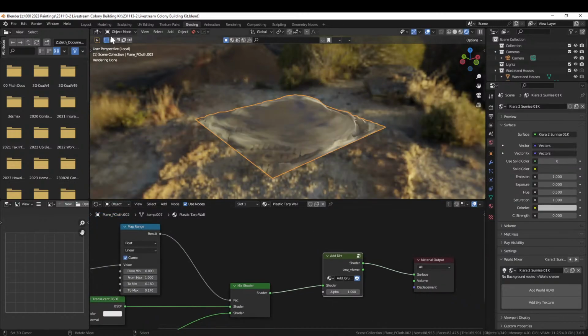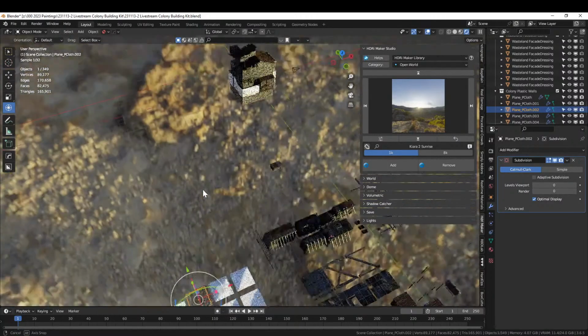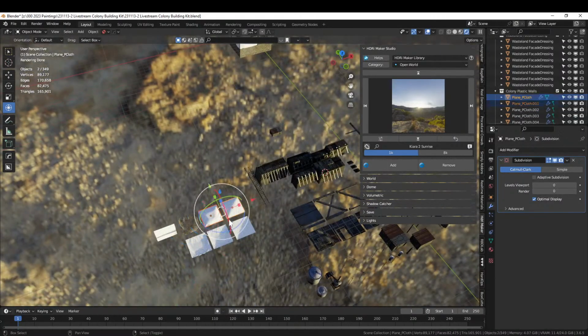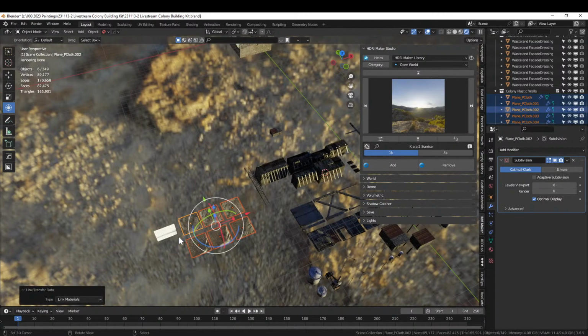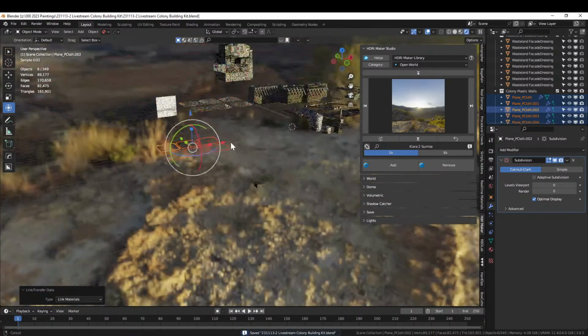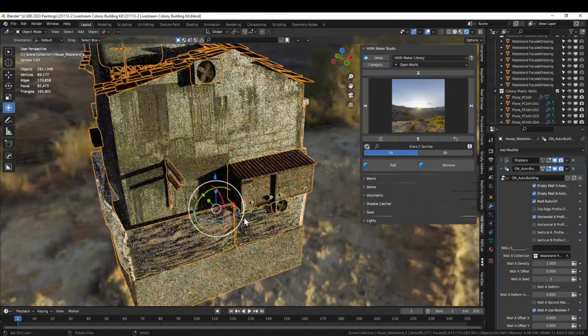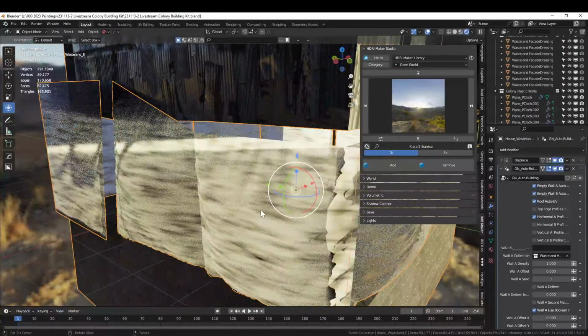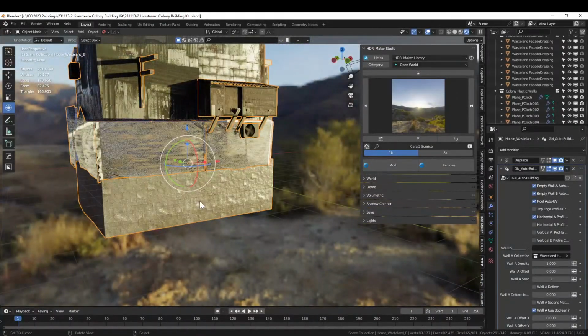Okay. Layout. So then we can grab all of these suckers, Control L, link materials. There we go. Our tarps all have tarpy colors now. Come look at this building. Maybe I'm not liking the dirt. Is that a little too much dirt?